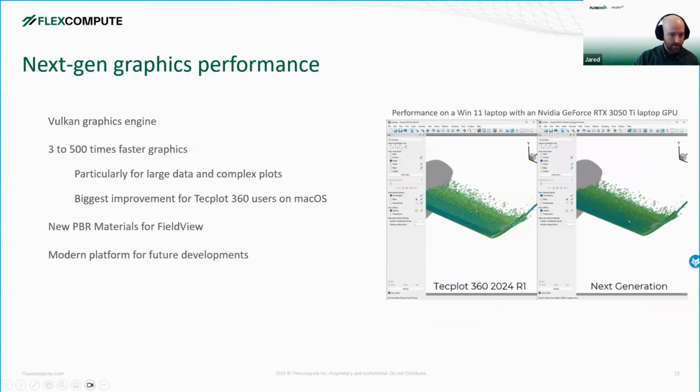Available now in a preview build and coming later this year in an official release is the new graphics engine for Tecplot software. So previously Tecplot has used OpenGL, but now is upgrading to use our own proprietary graphics engine using Vulkan. So both Tecplot 360 and FieldView will use Vulkan, which is faster, more memory efficient, has better long-term support, and is a good platform for modern rendering techniques like ray tracing and volume rendering.